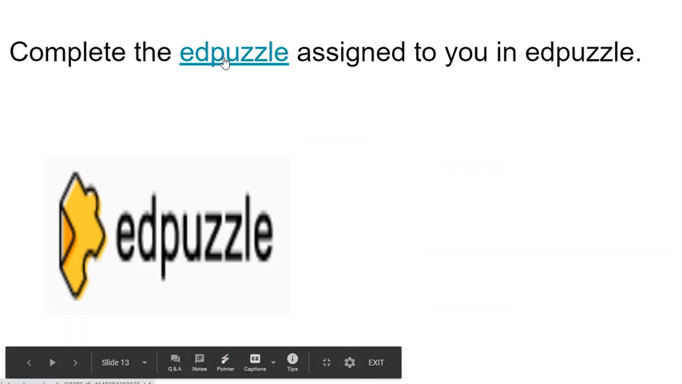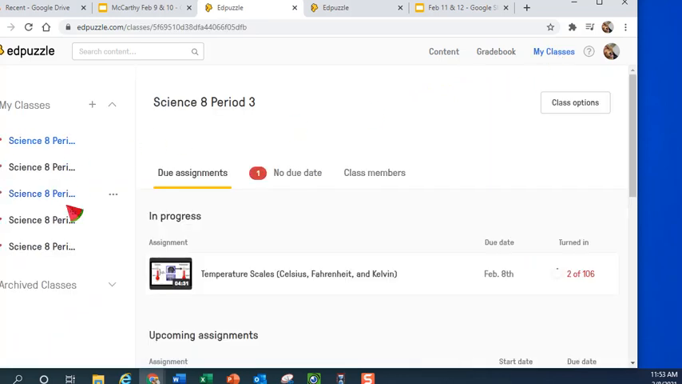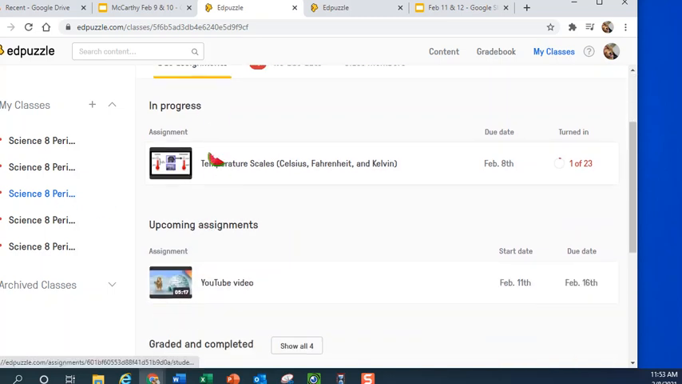Complete the Edpuzzle that is assigned to you in Edpuzzle. So this is linked, so you can click on the link here. And it should take you to this right here. Notice there's only 3 questions. If you, for whatever reason, can't find it or it's not working, it's been assigned to you in a classroom, so you can go to any classroom. That was the temperature scales. So here is the one that is due for this class.